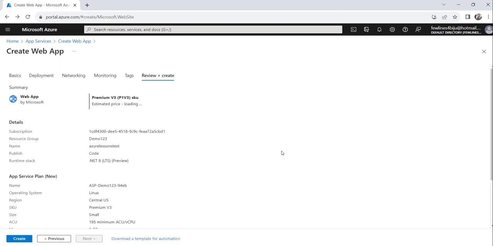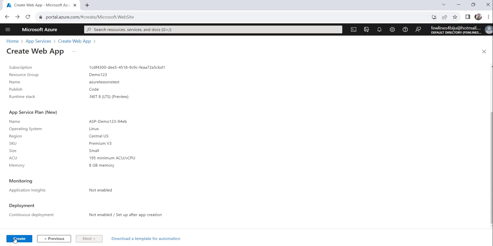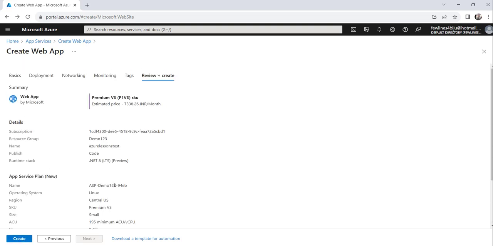So once you do that, you will be able to see this create button will enable. Okay. So this is the final step. Just click on the create button. Before that, you can just cross check. If you want to change anything, you can go to the individual tab and change that.